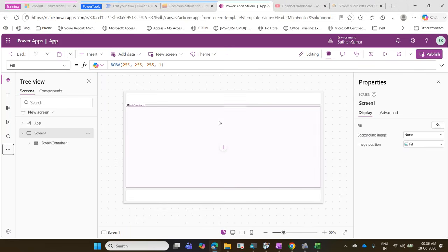That database has to be synced here. That database has to be added here. We have to bring the data. Then only you can create a form. After that only you can create a screen and forms. So we have inserted a new form, but the form is as of now empty.